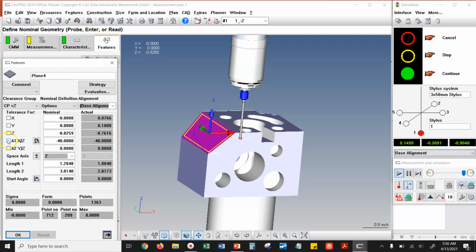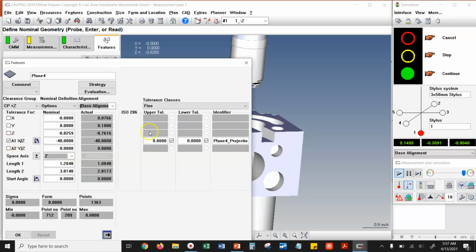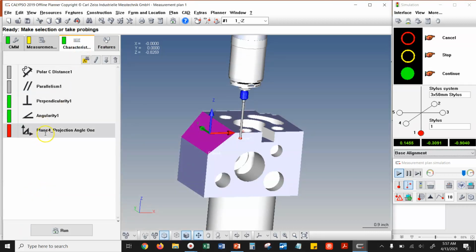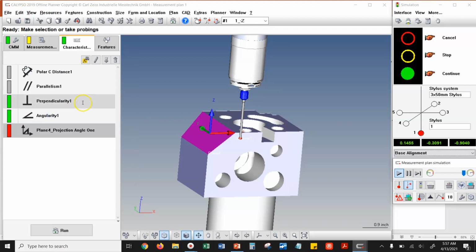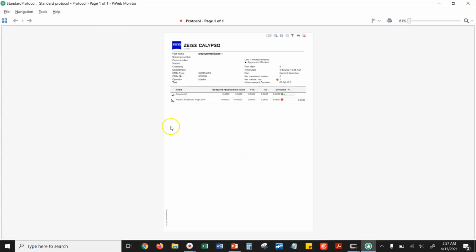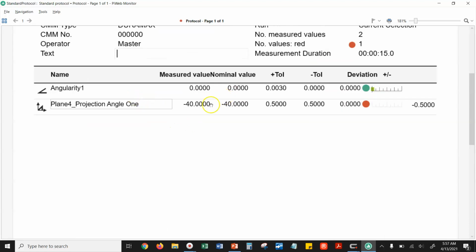And one of these, A1XZ, is going to give us the number that we want. In this case, it's minus 40. We could toggle around with this and this, or change the order of measuring to get that to come in as a positive. But for right now, I'm just going to do that, and I'll say plus or minus a half a degree. And I'll say OK, and that gets outputted to our characteristics menu. And notice that right off the bat, the projection angle of that, let's go view and multiple report. We already had all of the measurements that we needed there. So now we have angularity and angle.